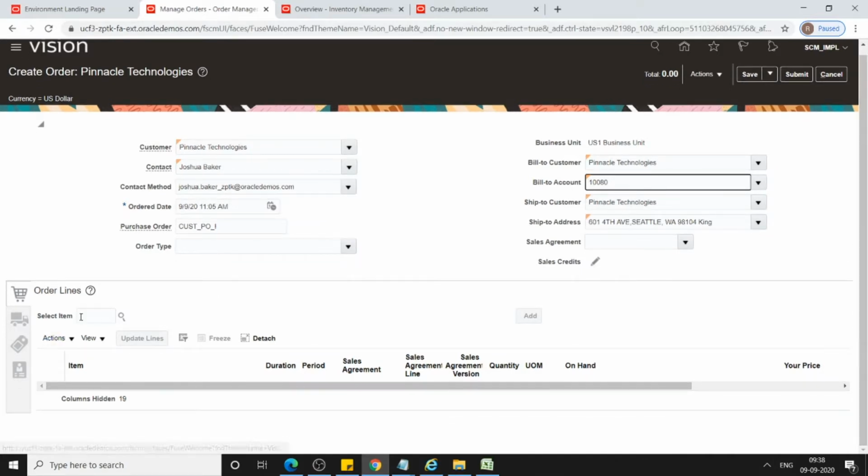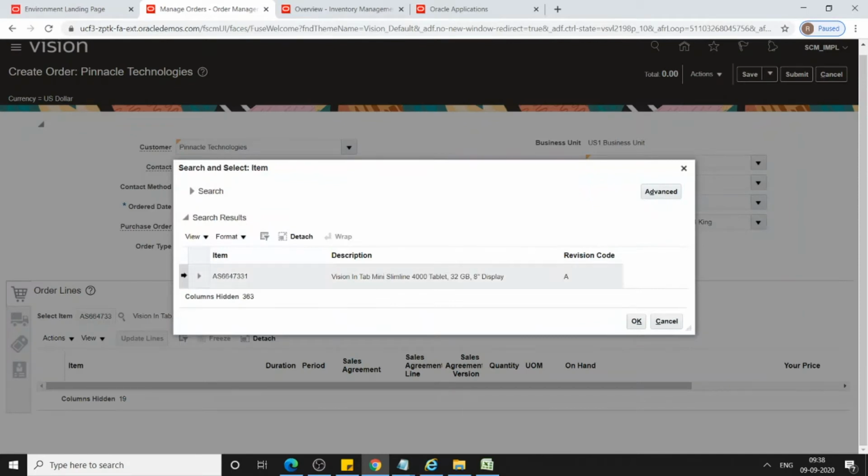This is the order lines section. Here enter your item. I am going to enter AS6647331, and this item is a standard item. I am not going to use any configured item here. I will use the configured item as part of the drop ship or non-drop ship process. Select this particular item and click on OK.